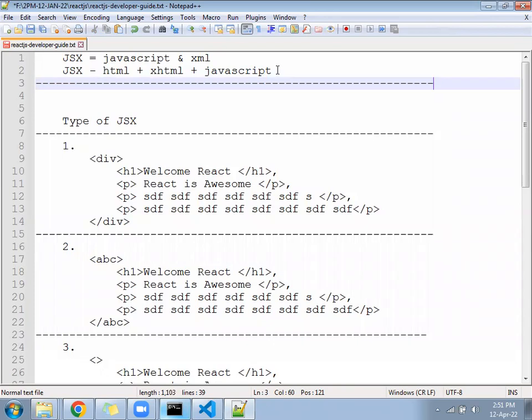Tell me, sir. Sir, what is XHTML? XHTML, user defined tags. You have created here ABC, no? ABC. So this becomes XHTML. User defined tag. If we are creating our own tag, that is called XHTML.